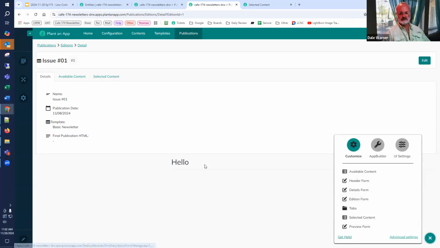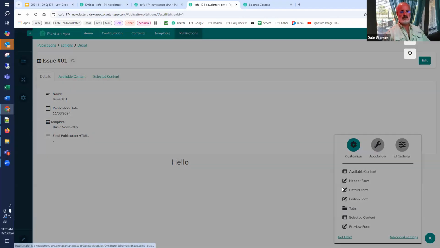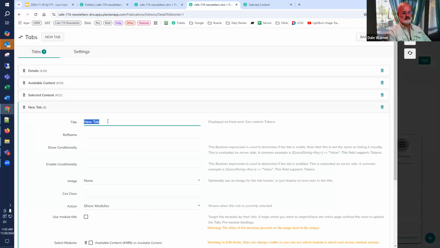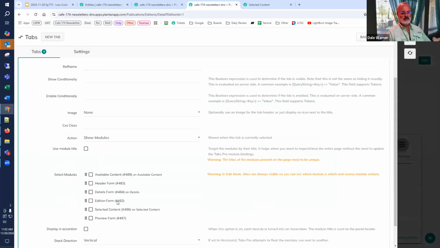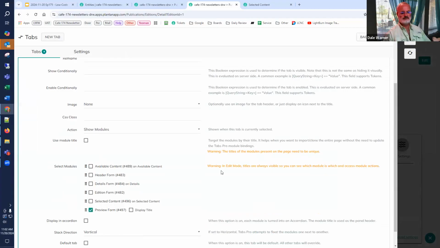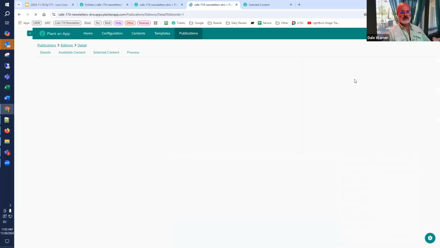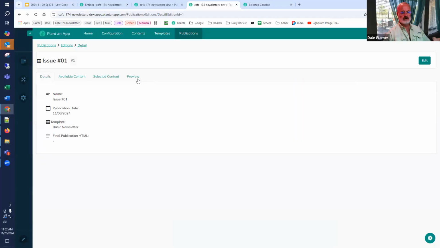So now we have our preview form. It's showing out of place. We really want a tab that says preview. So we'll create a tab and do that. Tab, preview, display the preview form. We've created it, put it in place, and now it's ready for us to do some work.